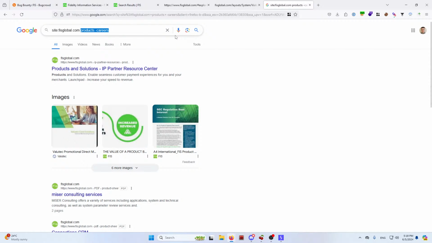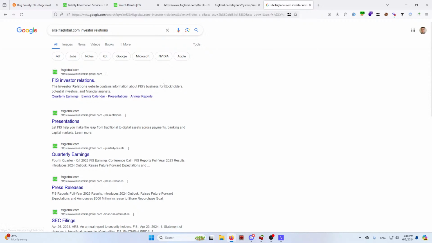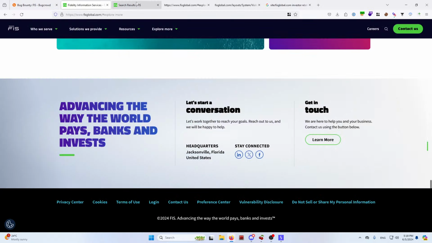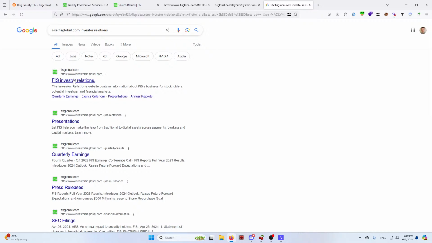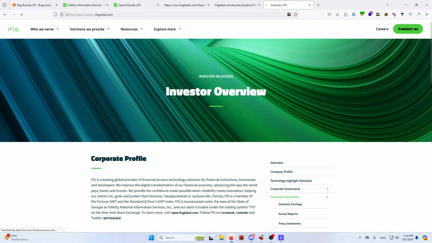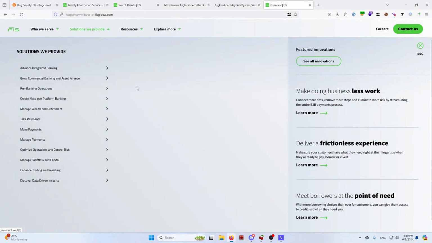What I could also try doing is go to investor relations. Since this is a huge, publicly traded company, they should have either investor links on this site, or even a different subdomain. So investor relations, they have pretty interesting areas just to get an understanding about the target. So solutions we provide could be an interesting area just to understand what they actually do.